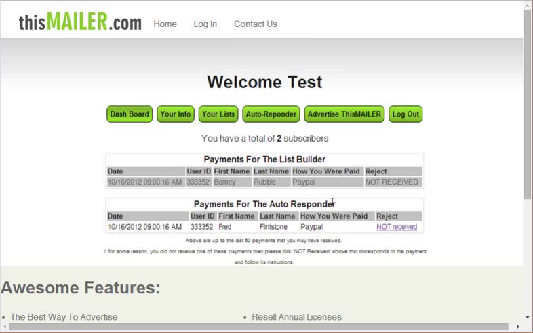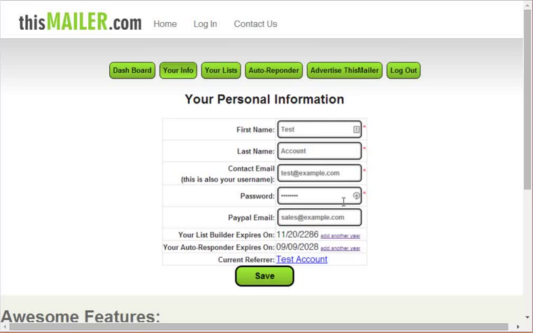Also, you have your autoresponder payments down below as well. And this also shows subscribers here, and of course this is a test account. There's only 2 subscribers. So next we've got the personal information that you'd have.